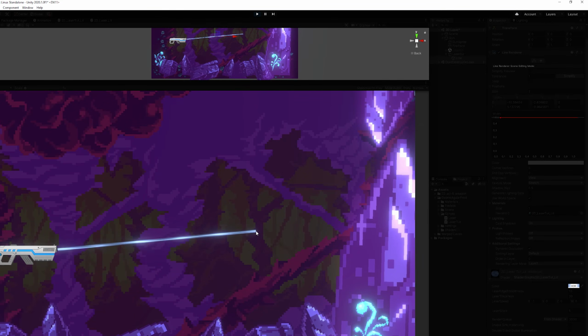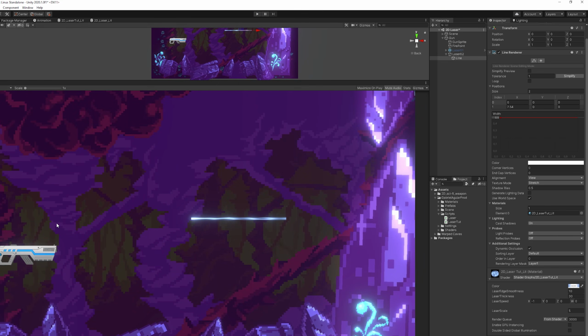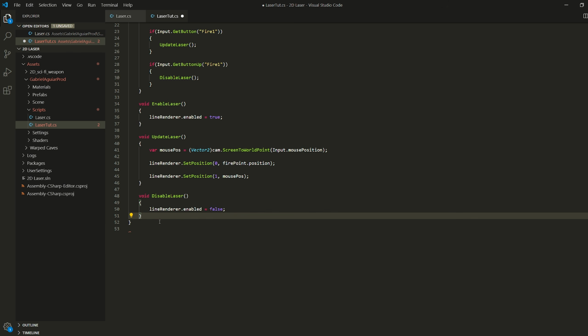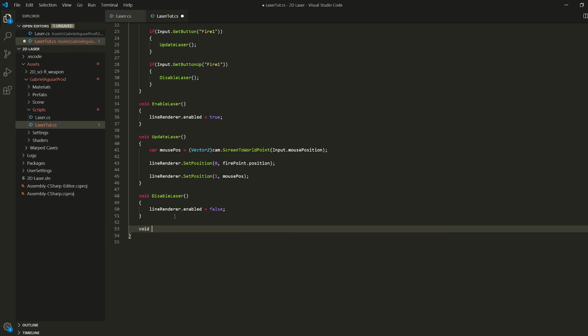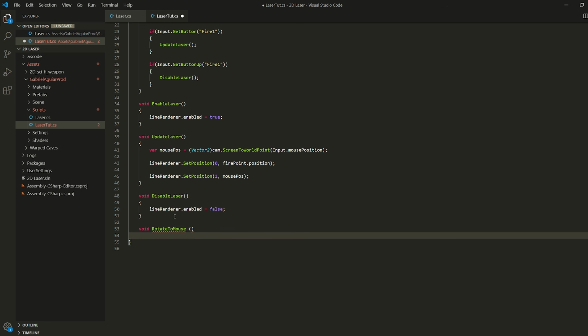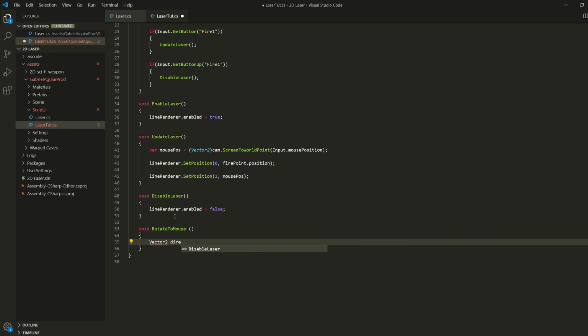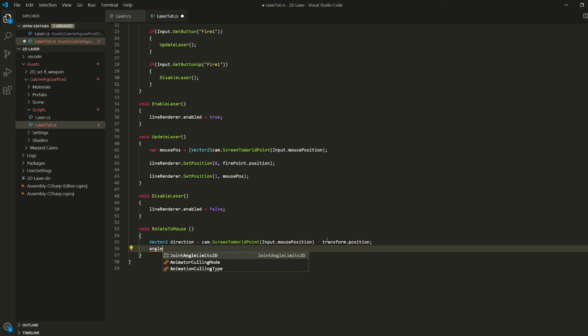Awesome, looking great. But our gun is not rotating. The way we make our gun rotate to the mouse position is by creating a RotateToMouse function. And first we need a direction between the mouse position and the position of the object that holds this script, basically transform.position. So now we have the direction between our gun and our mouse position.